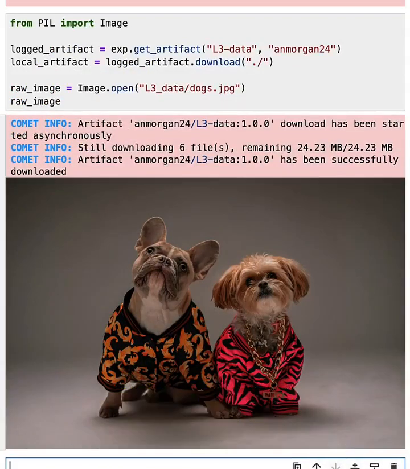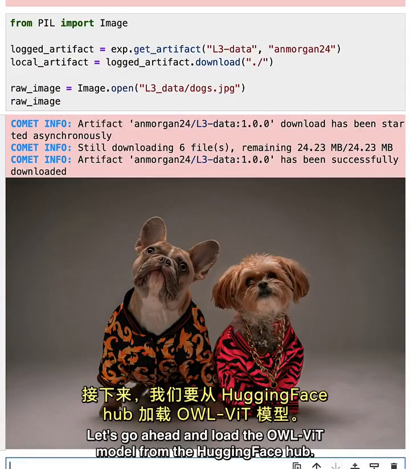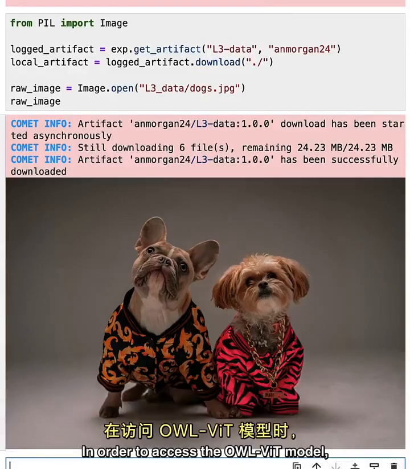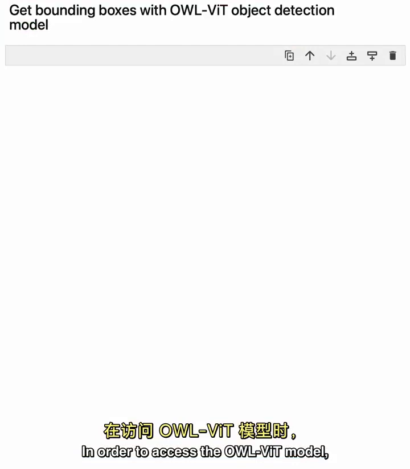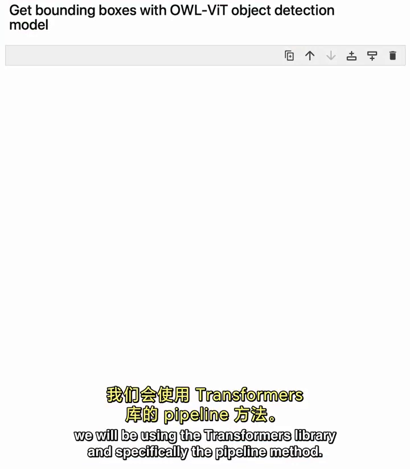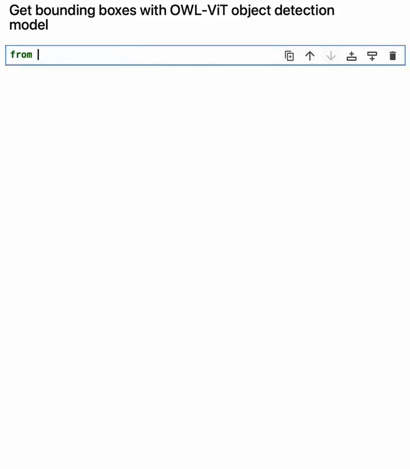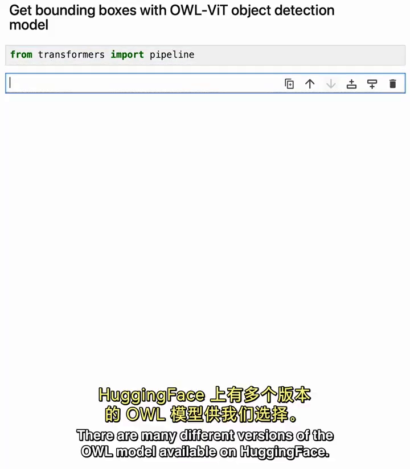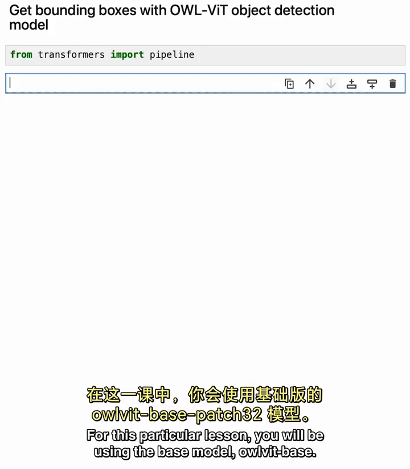previous notebook. Let's go ahead and load the OWL-ViT model from the Hugging Face hub. In order to access the OWL-ViT model, we will be using the transformers library and specifically the pipeline method. There are many different versions of the OWL model available on Hugging Face. For this particular lesson, you will be using the base model, OWL-ViT base.